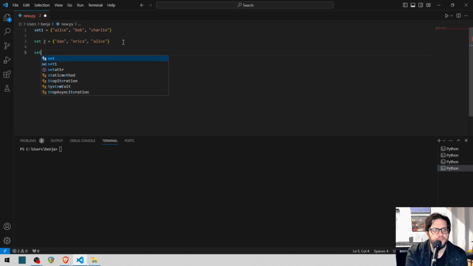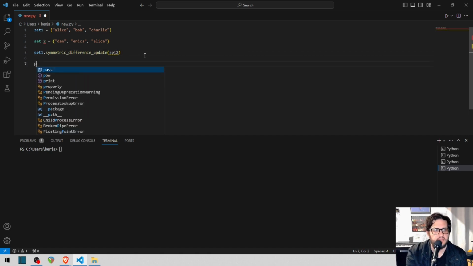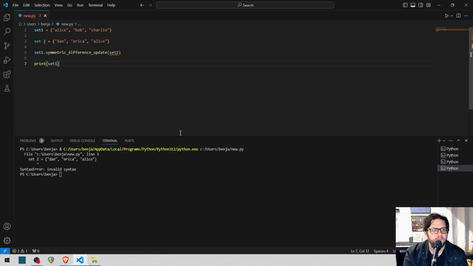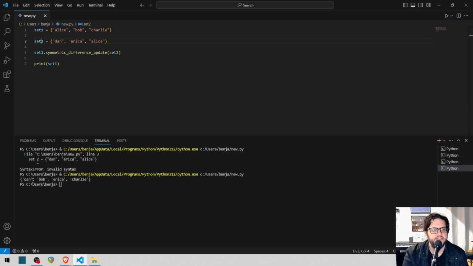So on this one, we'll do set1.symmetric_difference_update and pass it set2, and we will print set1. We'll see that you've got Dan, Bob, Erica, and Charlie. So the Alice entries have been excluded, and that's been saved back into set1.